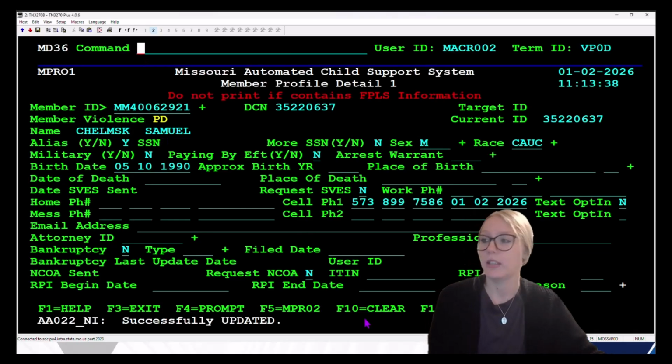Notice at the bottom of your screen, you have your function keys. F5 will take you to MPRO 2, which is our next destination.